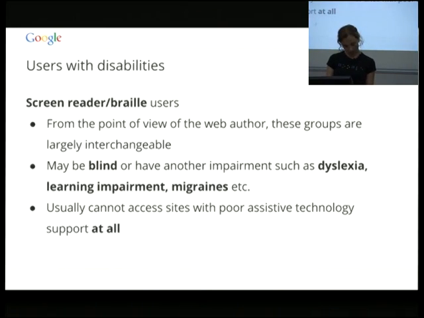All right, so I've been talking about screen readers a bit. So we have screen reader and Braille users. From the point of view of the web author, these are pretty much interchangeable groups. The way that they interact with the page is going to be somewhat different, but the way that you actually accommodate these users is pretty similar. These users may be blind, they may not be blind, they may have another impairment, dyslexia, they might have a learning impairment, they might get migraines and not be able to focus on text for a long amount of time.